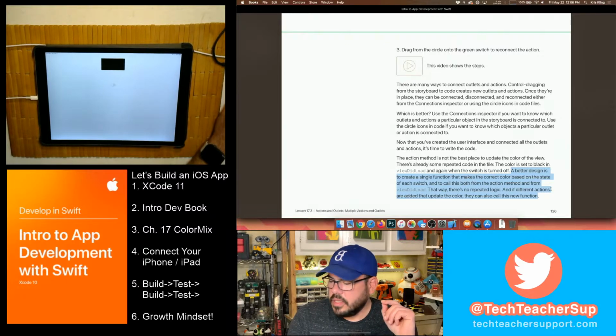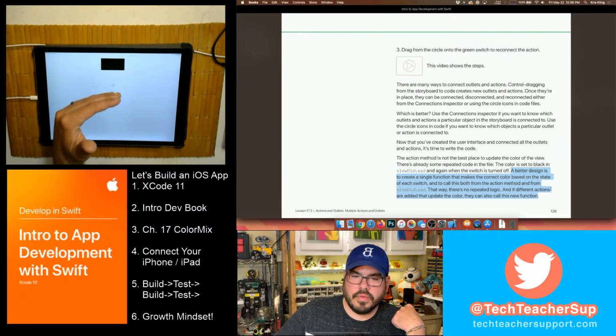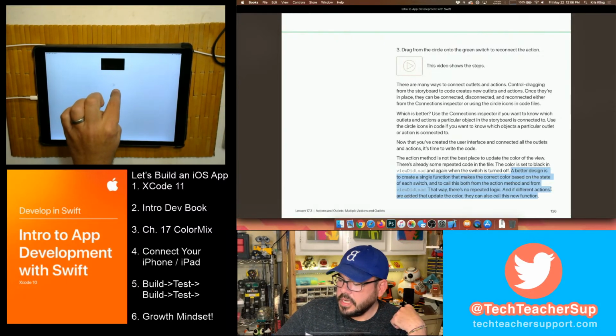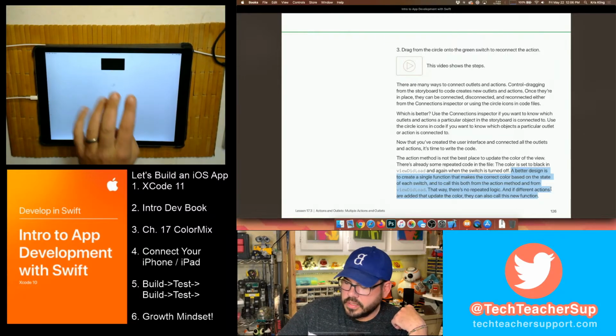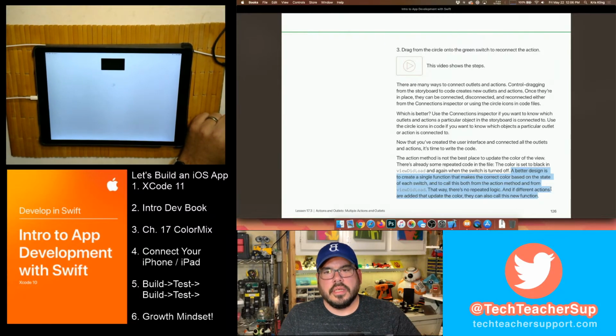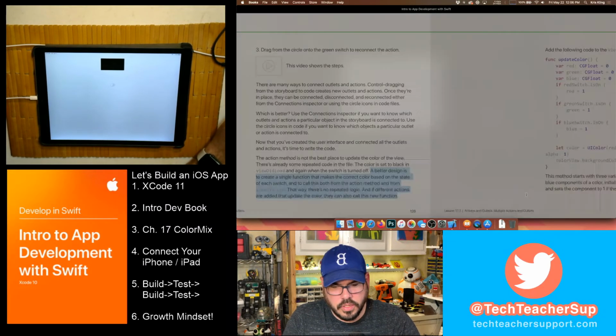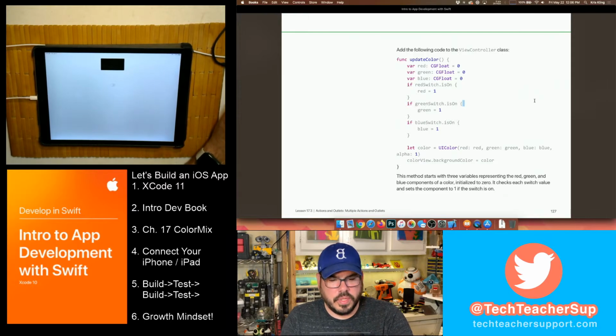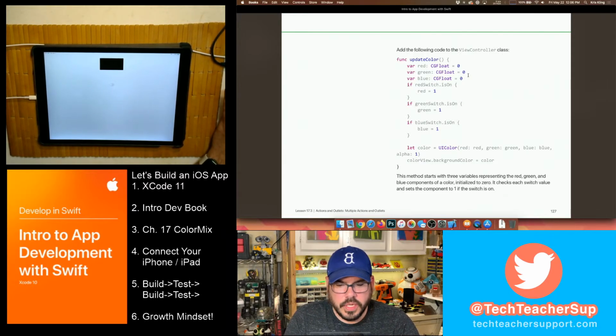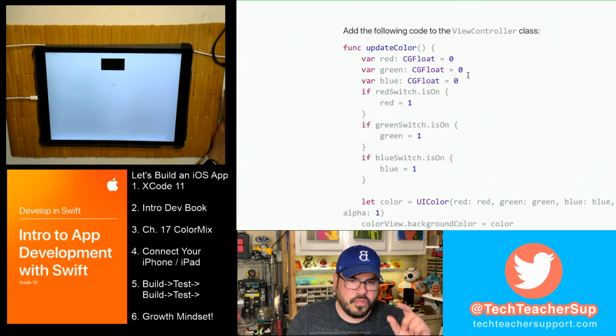Okay, so because these switches are red, green, and blue, depending on which ones are on or off, that square is going to change. What it's telling us is to write that code and make it efficient and not have to do it twice. All right, so let's look over here and it's going to pull this up. So we are going to write our first new function.